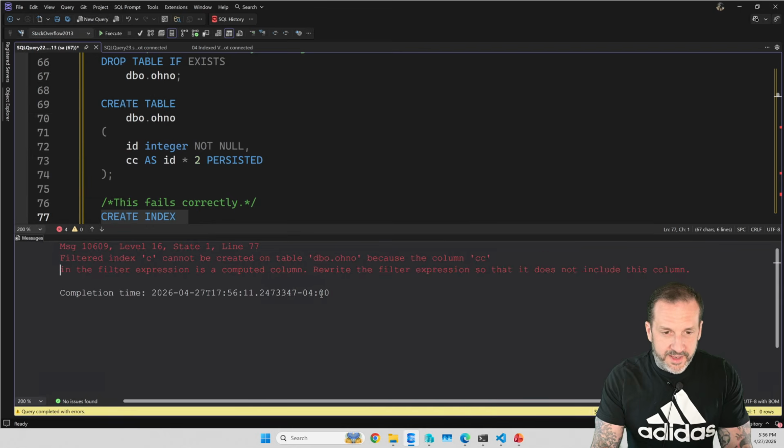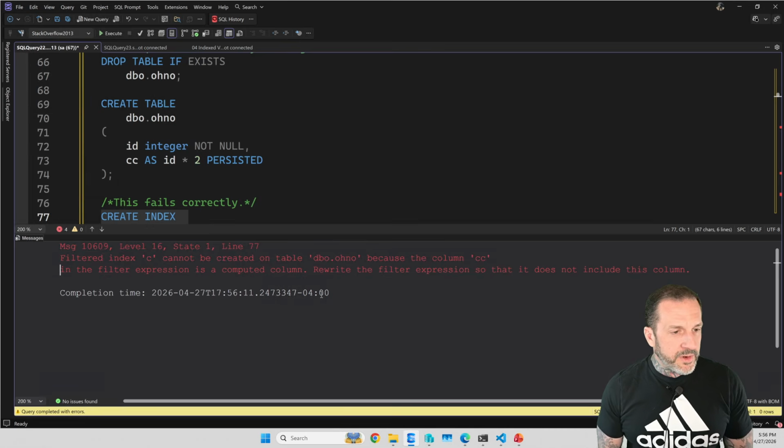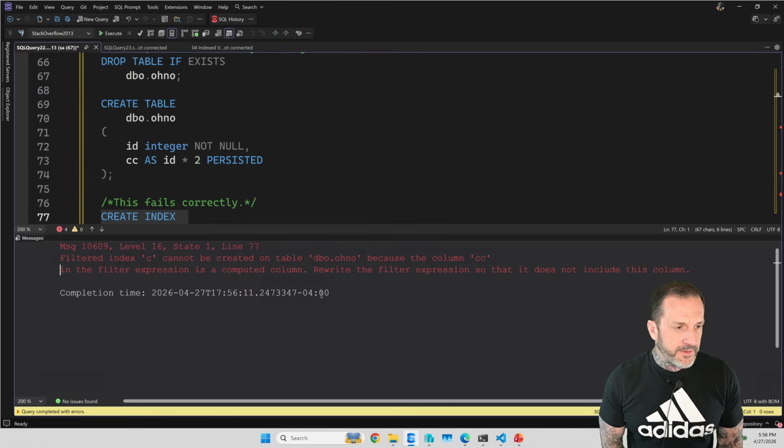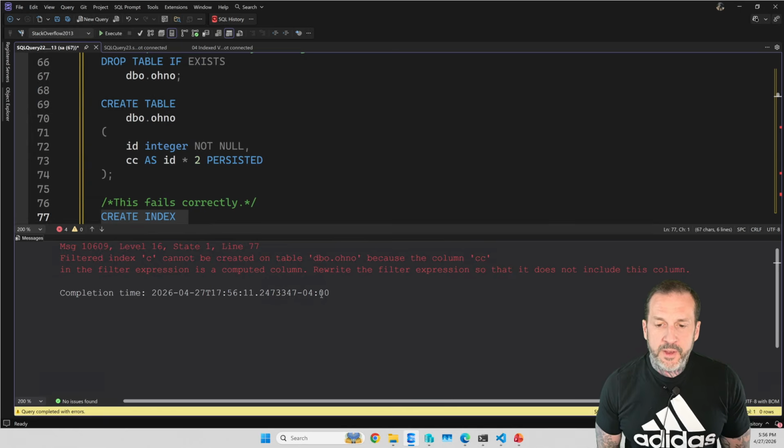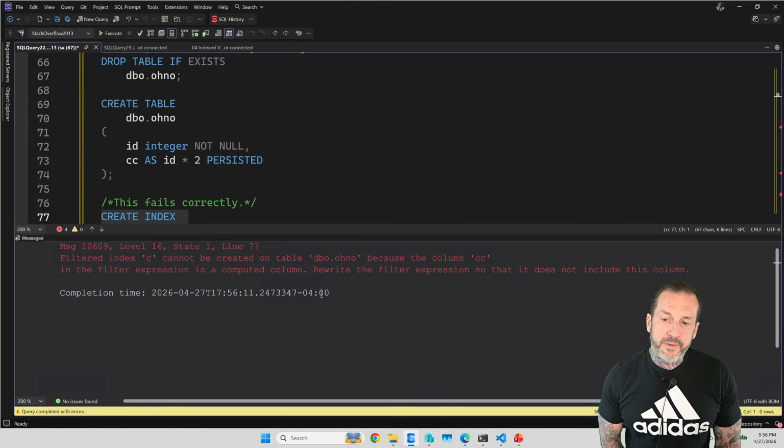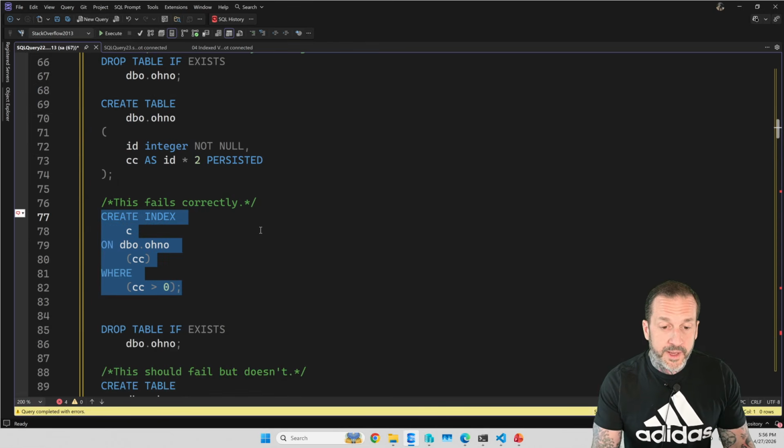And that error will say, filtered index C cannot be created on table dbo.ono because the column CC in the filter expression is a computed column. Rewrite the filter expression so that it does not include this column. That is a very straightforward, very good error message.